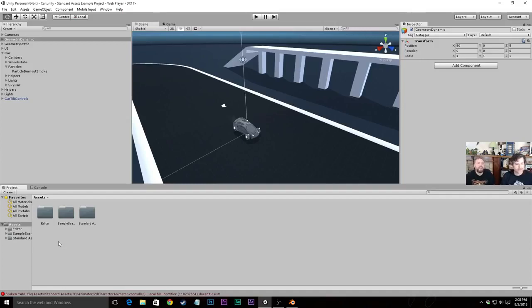So, we have an assets folder, which basically Unity has everything under the assets folder, by default.